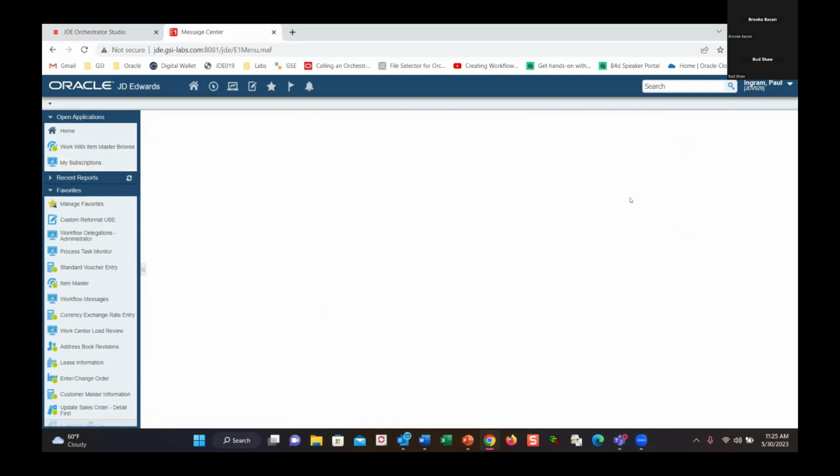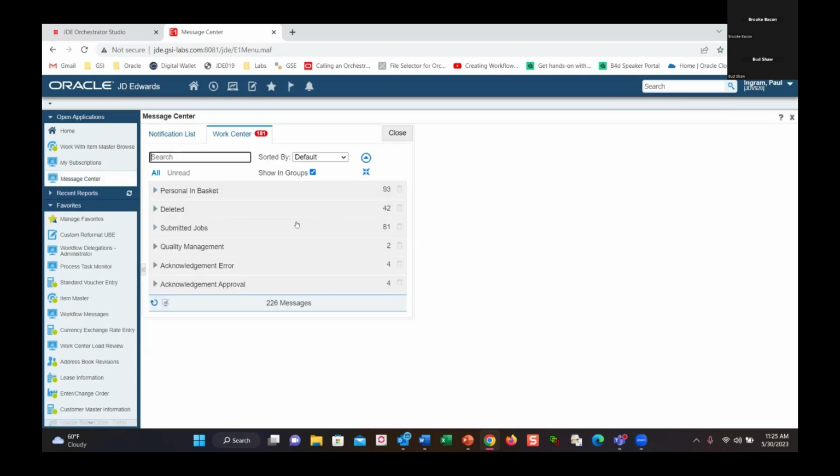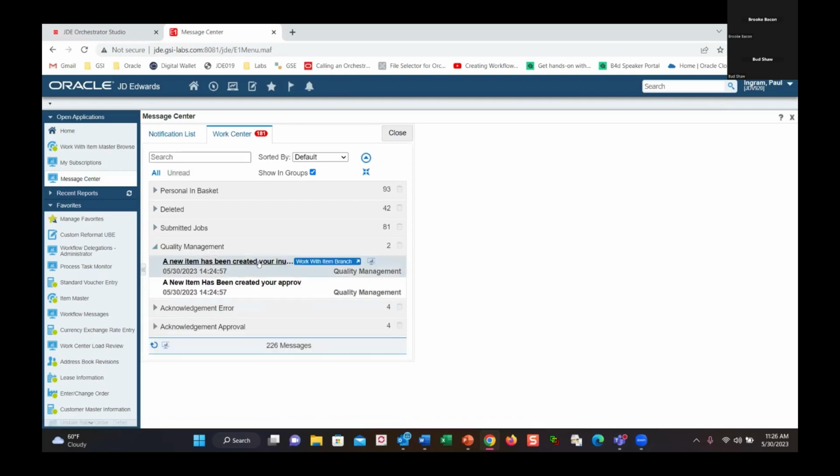Oh, the message center. You can see here is the work center, or it could be the notification list, which will come in later on. I didn't point it out, but the workflow has triggered two messages to the work center. I only do it this way because I don't have an email server hooked up in our lab. Certainly if you did, this would come in an email, which would make a lot more sense.